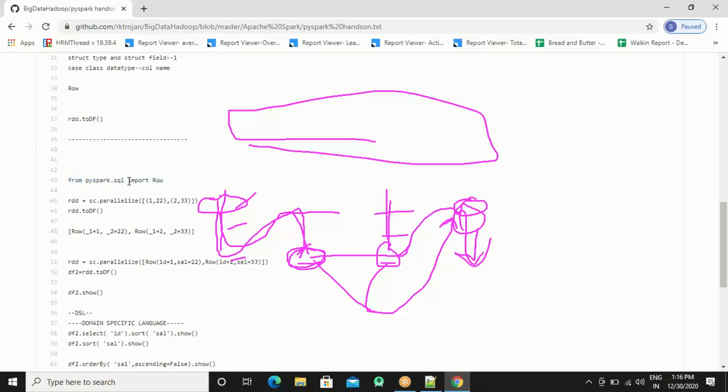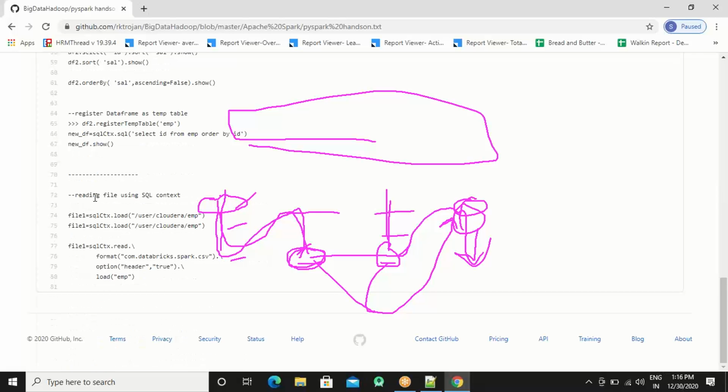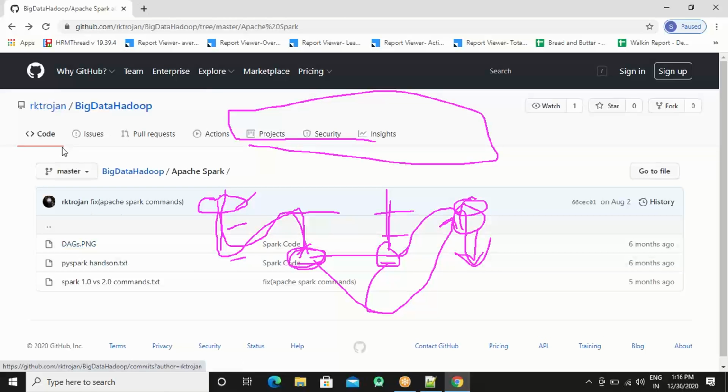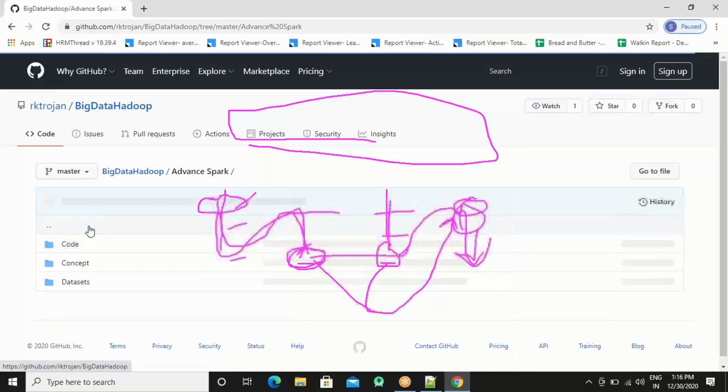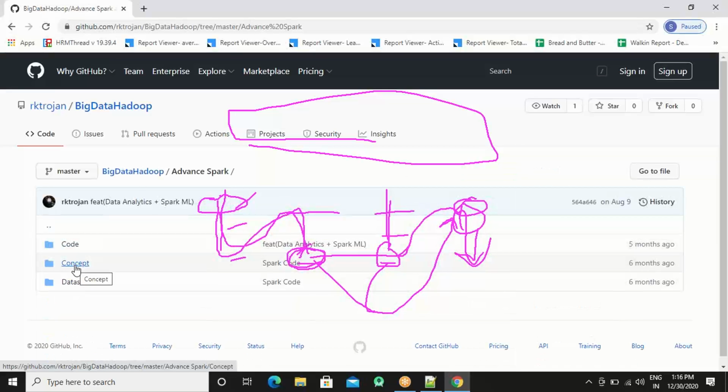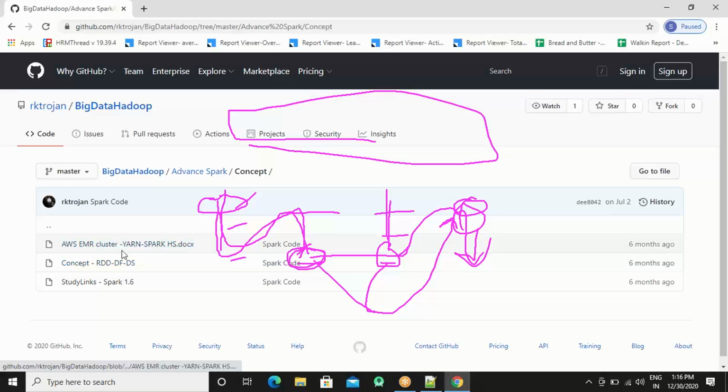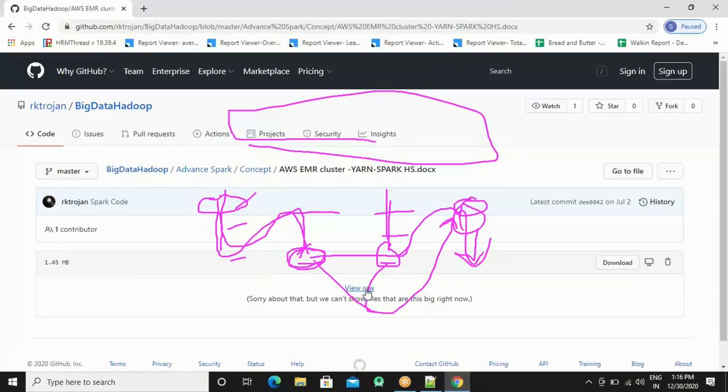So this is like the Python packages: from this you import this. Everything is like Python syntax. We will talk about this. But if anyone wants to go through these codes, at least they can go to this. Advanced Spark is also available. You can go through all this code, concepts and data sets. There are certain documents available, and you can go through that also.